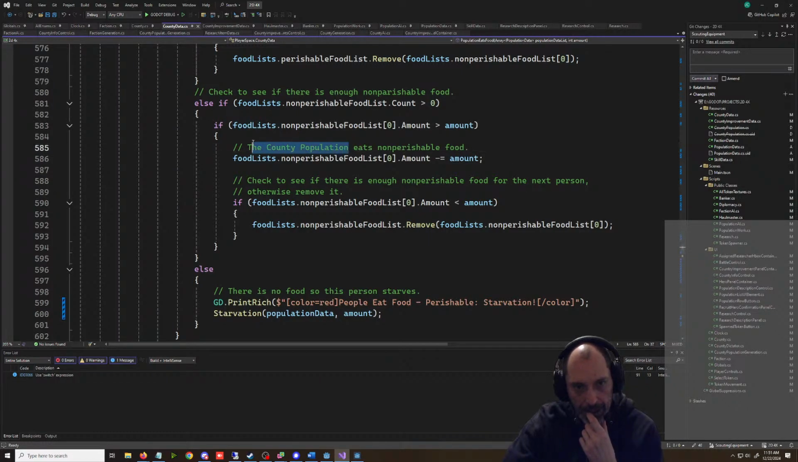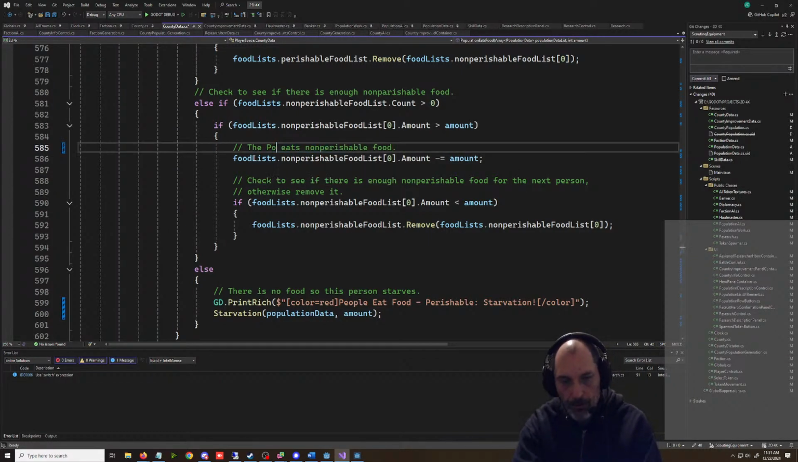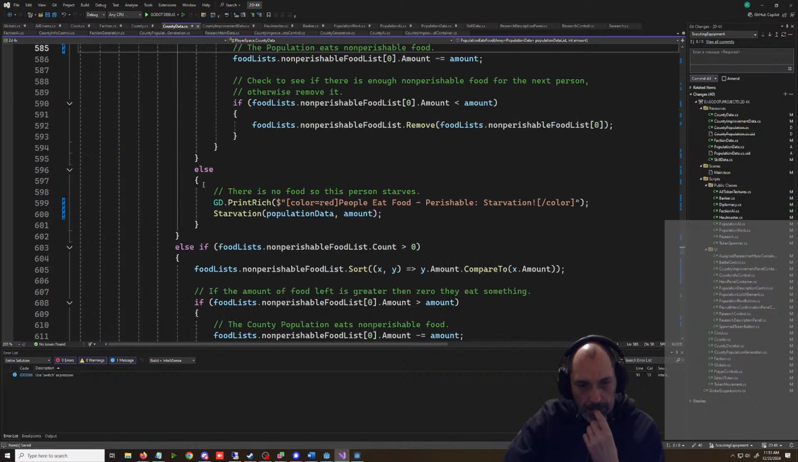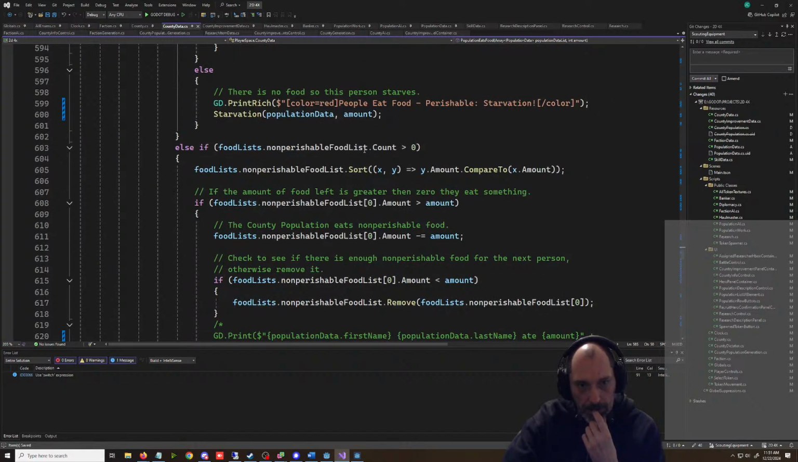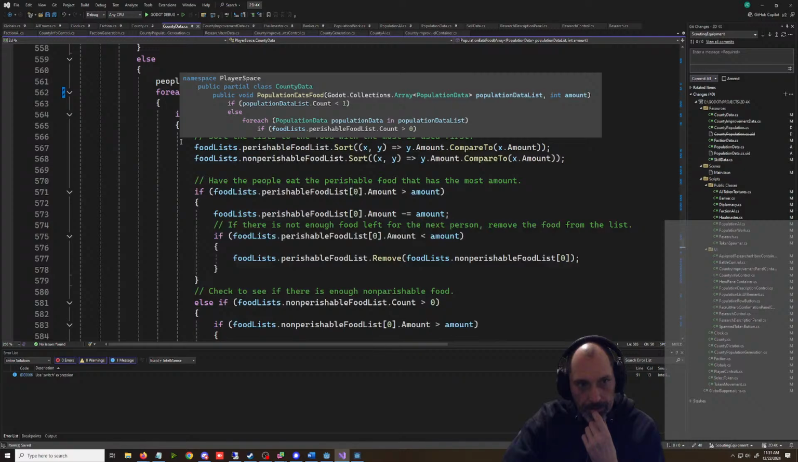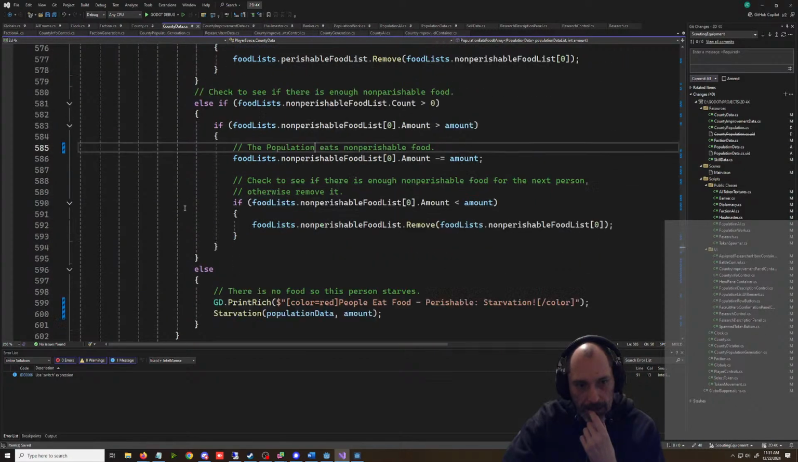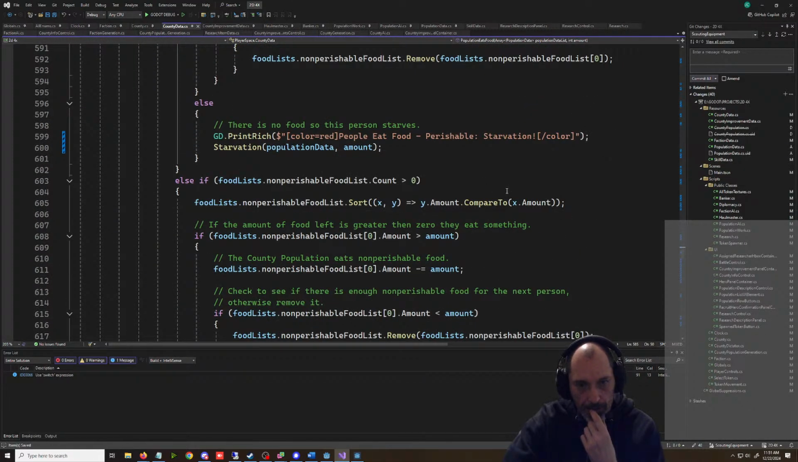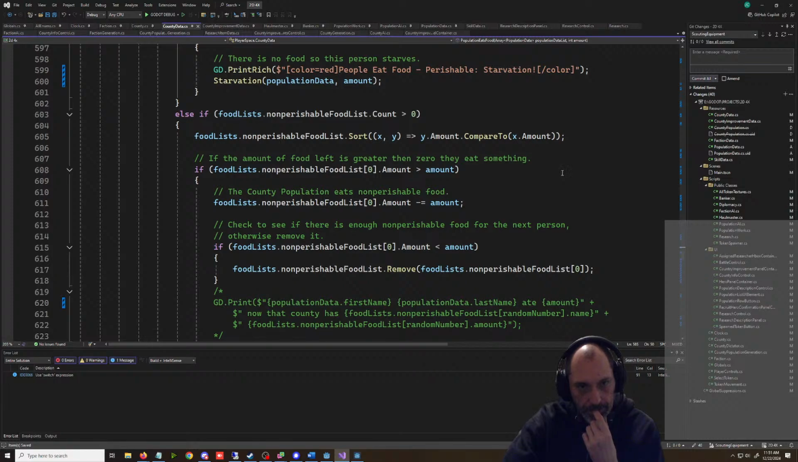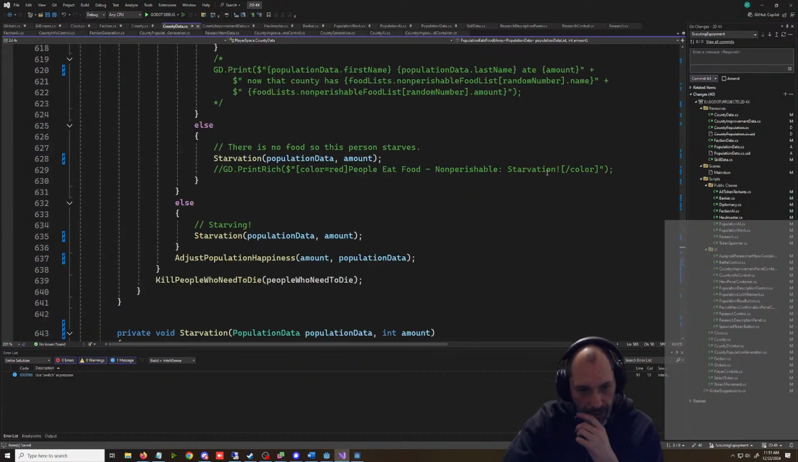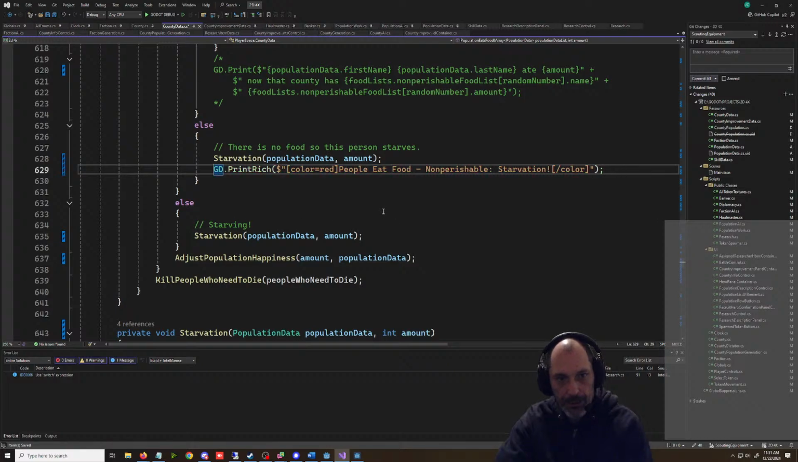County population eats non-perishable food. See if there's enough non-perishable food. Otherwise, remove it from the list. Where's this else if coming from? Okay, so that's the perishable food. This is non-perishable food count. Oh yeah, it has this weird. Yeah. Let's put this starvation back.